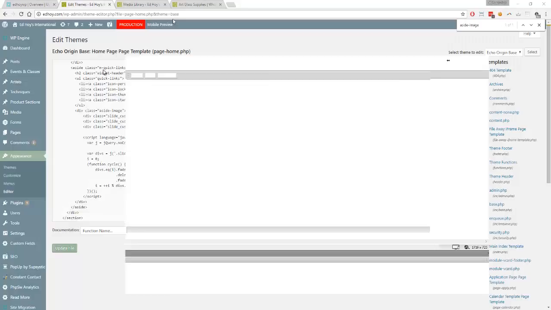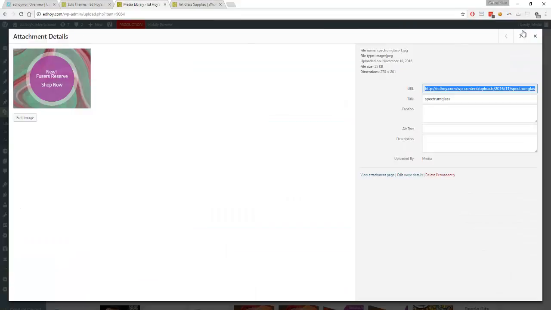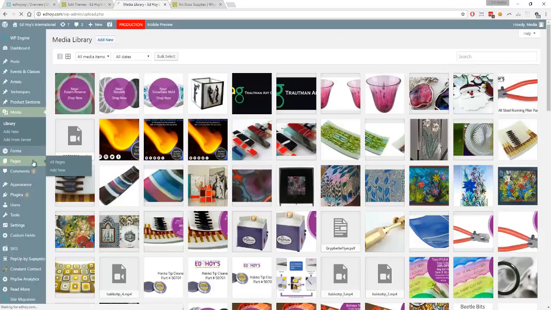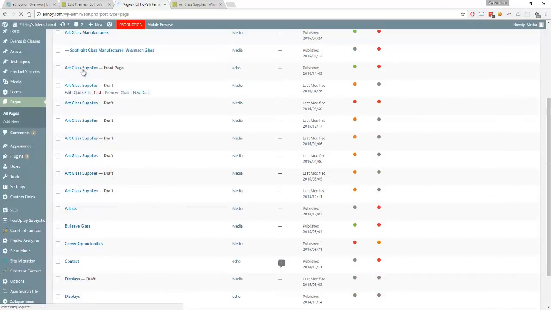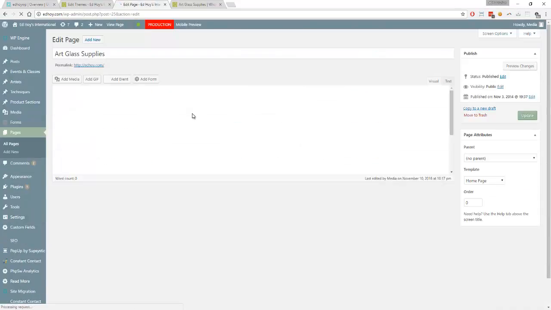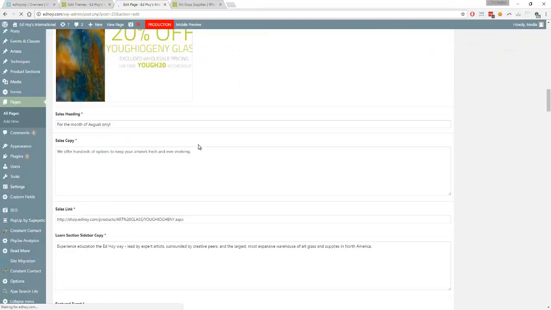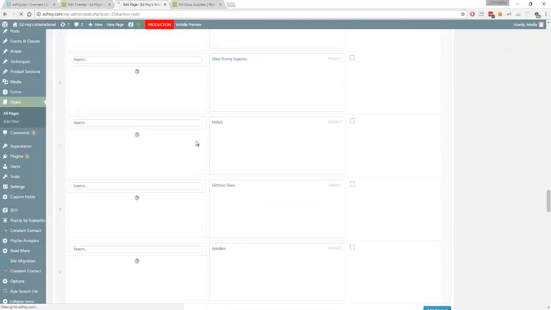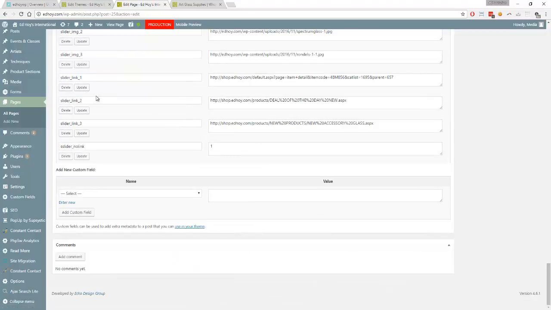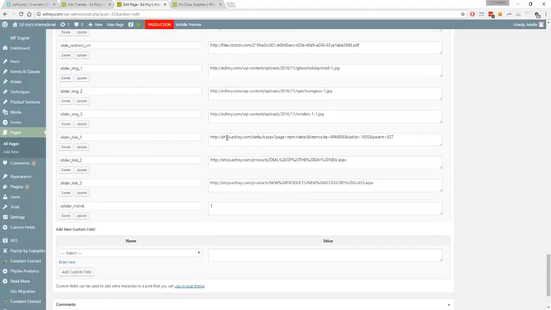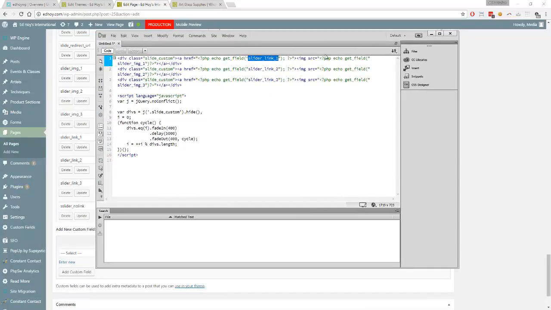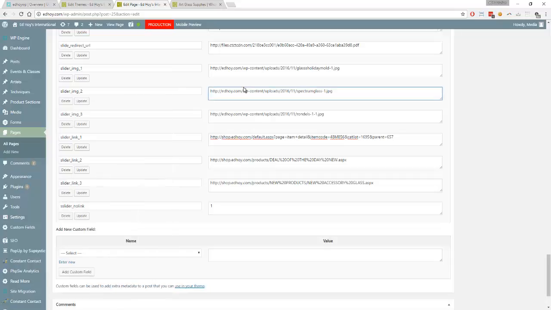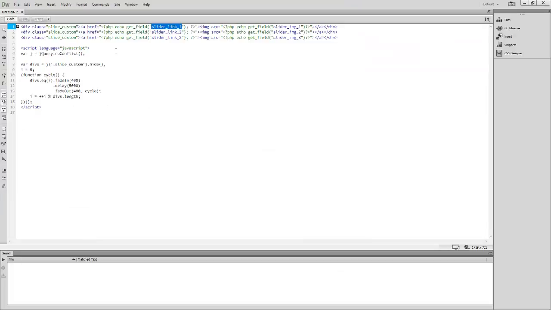So slide link 1 corresponds to, let me bring up the WordPress page. And slide link 1, it's going to grab this URL and substitute it right here. And then in terms of the image source, it's going to grab slider image 1, which would grab this URL here, which contains our slide 1 image. And there's 3 of them.